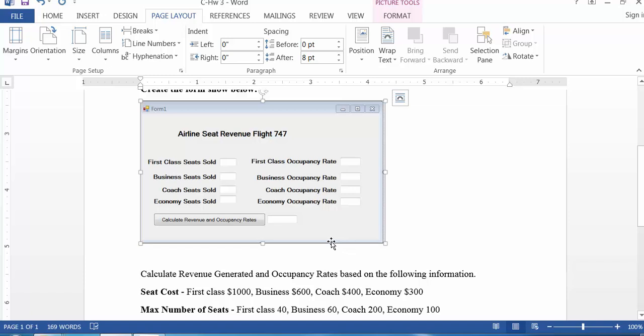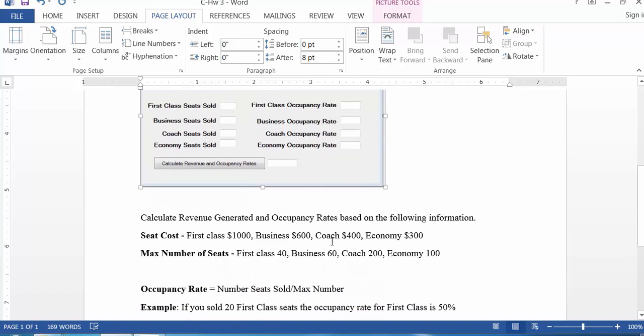If you look down here in the directions, it tells you they've got 40 first class seats, 60 business, 200 coach, and 100 economy. So if in the first class seats sold, somebody says there's 20 seats sold on this flight, then the occupancy rate would be 50%. You just take the number of seats that were sold divided by the total number, and that's going to give you your occupancy rate. So you have to do that for each type of seat.